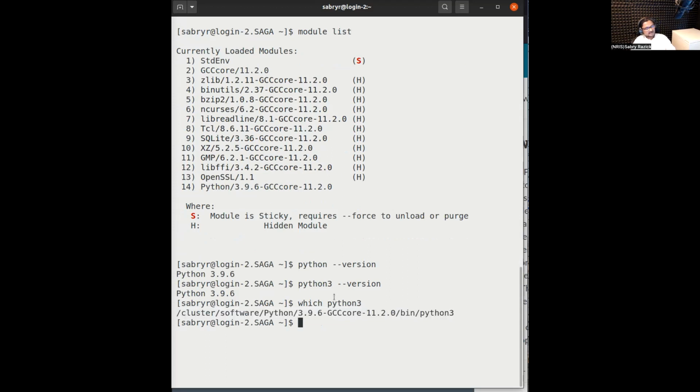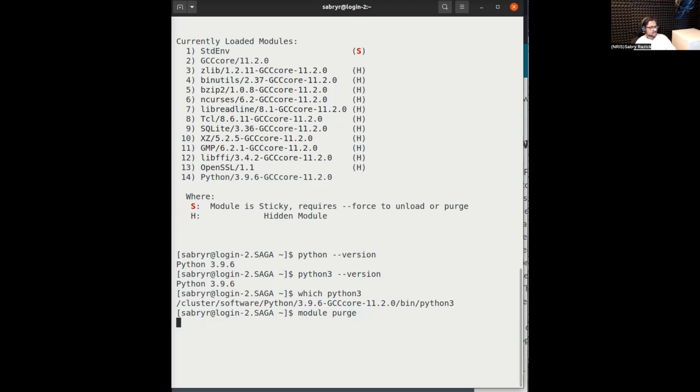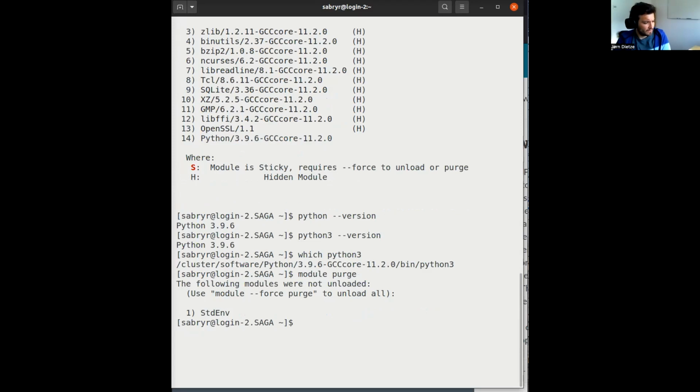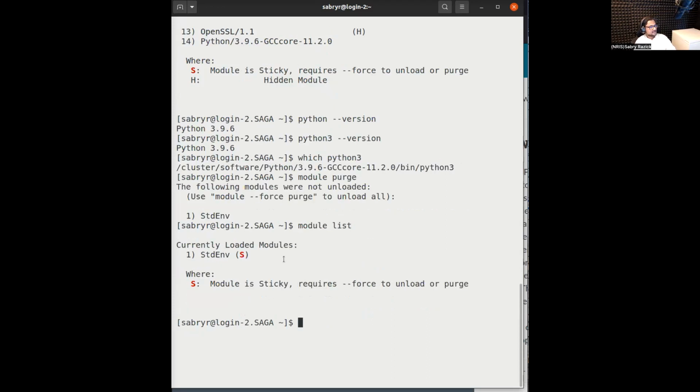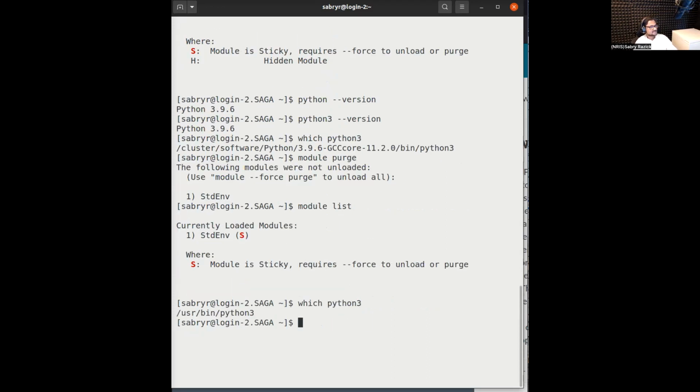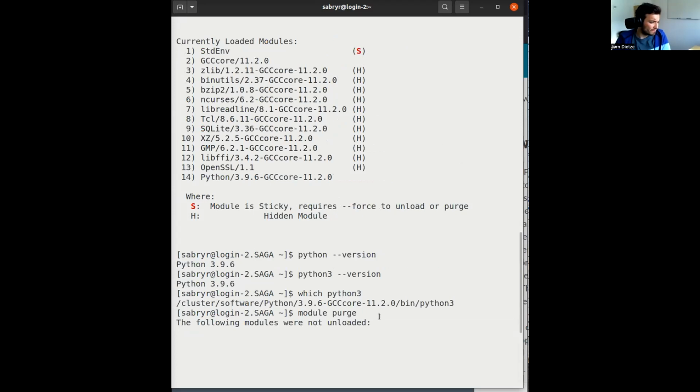So for the specific question that you mentioned that I forgot to show earlier, what Python is there before I load the module, we can unload it. Module purge. Module purge, or the same thing is module restore without anything afterwards. So I'll use the module purge to be consistent. So what does module purge do? It cleans up what you have loaded, and then the module list should be clean. And if I ask which Python 3, it's the system-wide installed Python. So this is how you. Yeah, go ahead.